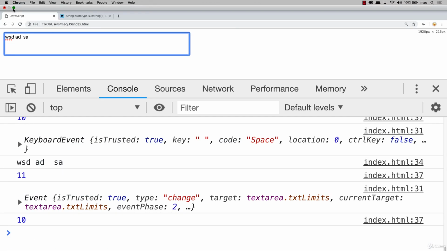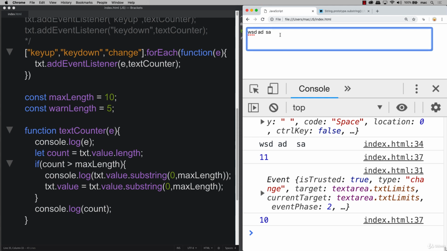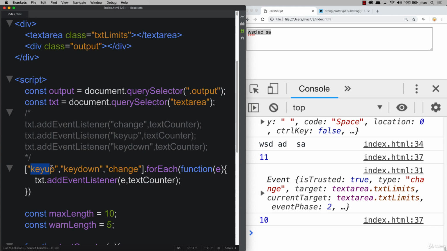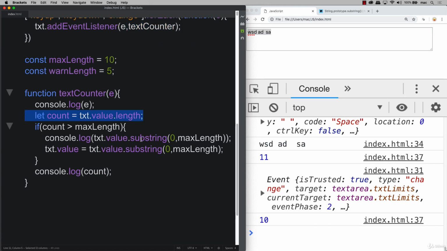Going back into our code, you can see that we're starting at index value 0 and we're returning back to index value 10, which is the maximum length. That's why we can limit ourselves to 10 characters. This is a way that if you only want a certain amount of length to be added into your input fields or text areas, you can limit it and then overwrite it. This way, every time the user does a key up, key down, or key change, we're invoking the function text counter. This function is counting the length of text that's available within the field and then limiting that value.